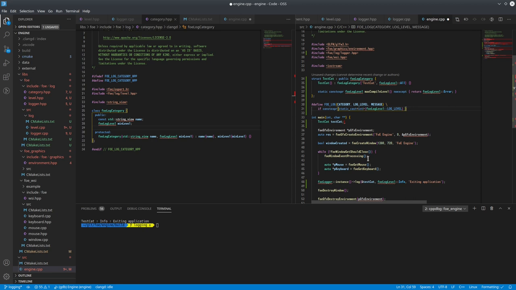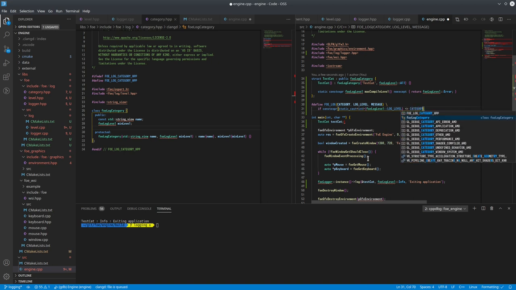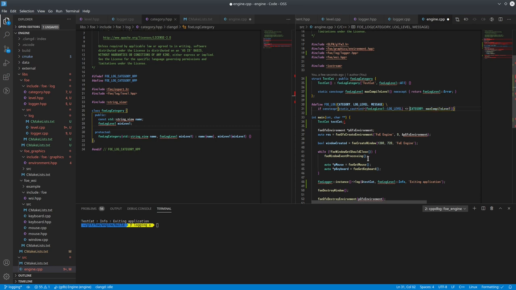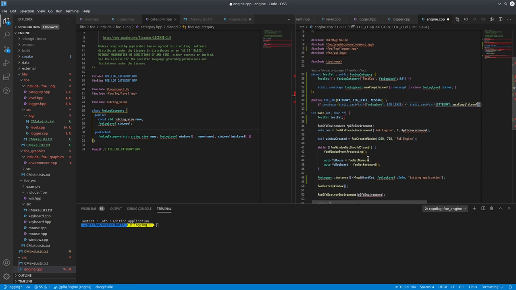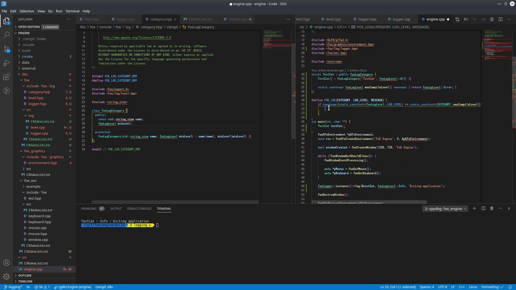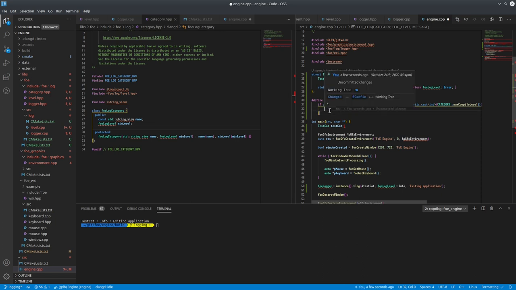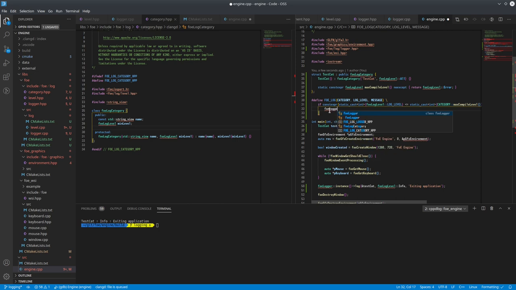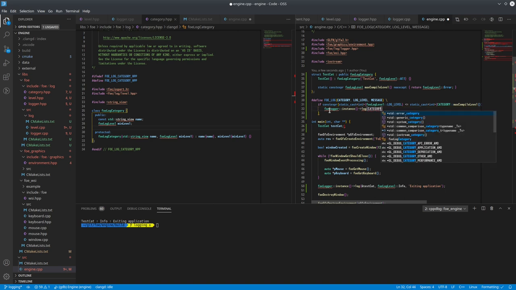Is less than or equal to the category max compile level. Then we go through with the compilation, and do foLogger instance, da-da, log with the category instance. Yes, so we do need the instance.